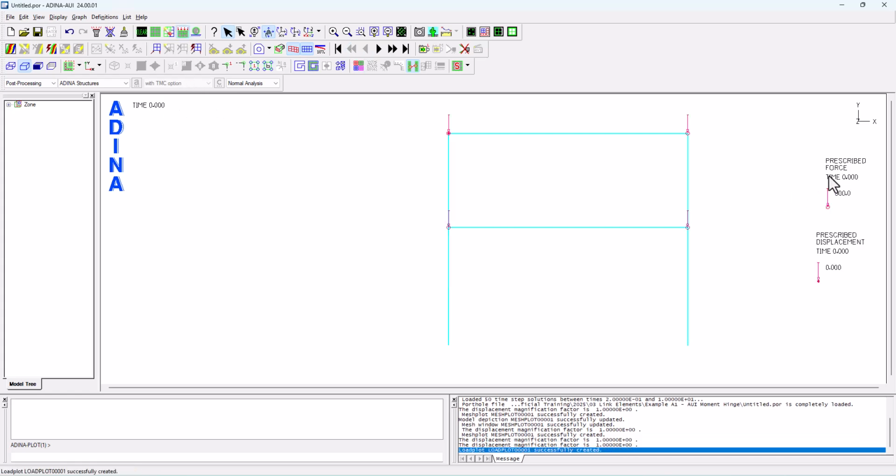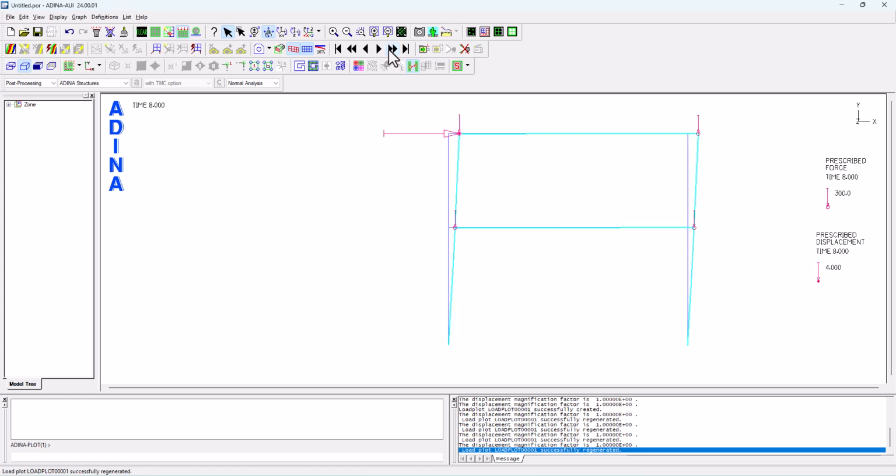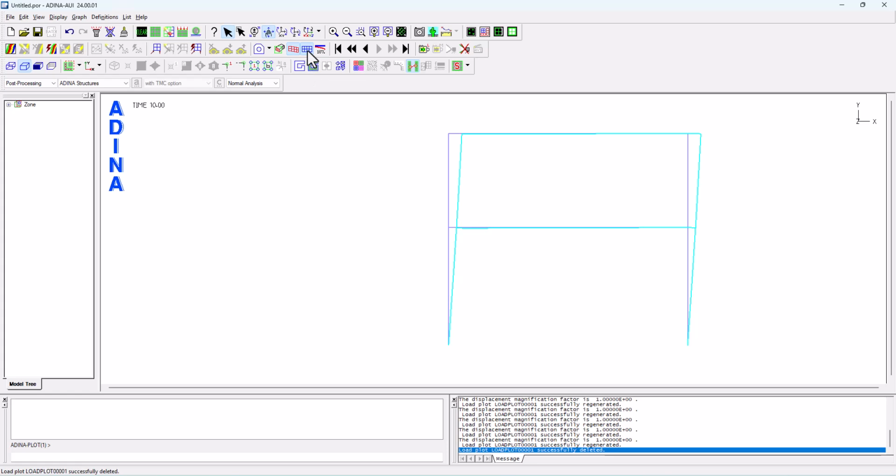We plot the loads, and we see how at the beginning we have only applied vertical loads. And then if we skip time steps to the right, we see that this arrow, the prescribed displacement, becomes increasingly large and the structure reacts accordingly. So we're going to switch off the load plots and the undeformed shape. We're going to leave the deformed shape of the structure and the nodes.